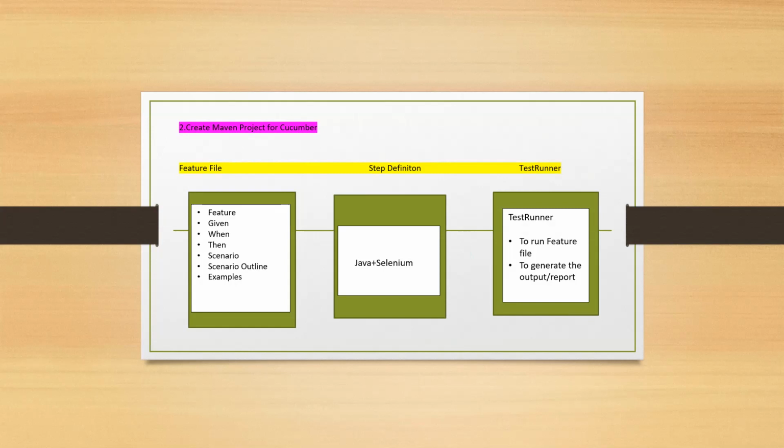In TDD, we write the code in TestNG, whereas in BDD we write the behavior, and on those behaviors we write the test cases. BDD can be used with Cucumber, with Java and Selenium, and it can also be used for web service and API automation. So these are the major components of Cucumber: feature file, step definition, and test runner.